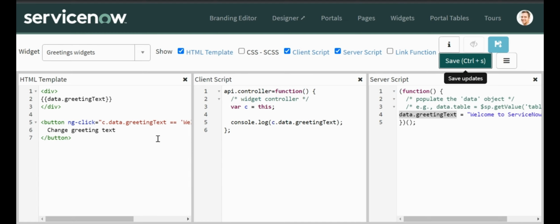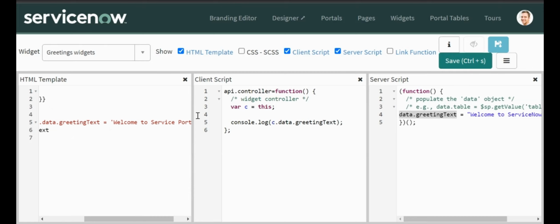Let me just check. It should be equal to, not equal to, equal to. Okay, let's refresh again. Let's click on this. Okay, now you see that welcome to ServiceNow universe changed to welcome to service portal. Let me refresh again and click on that.